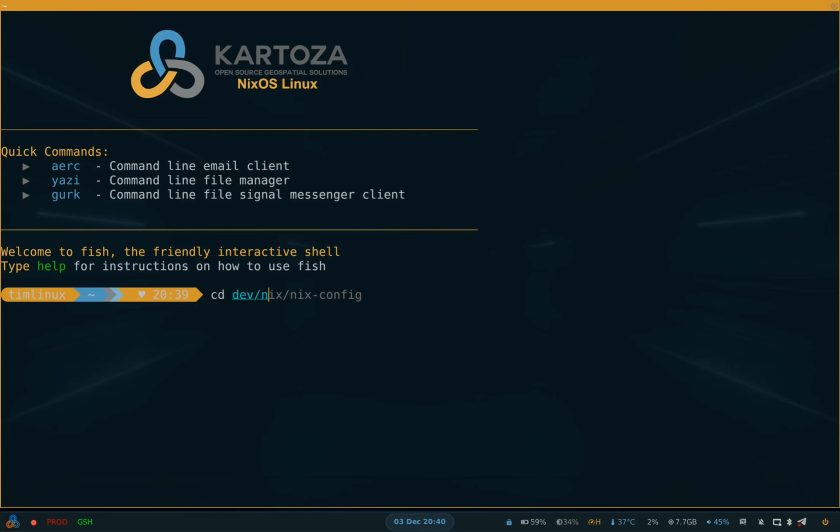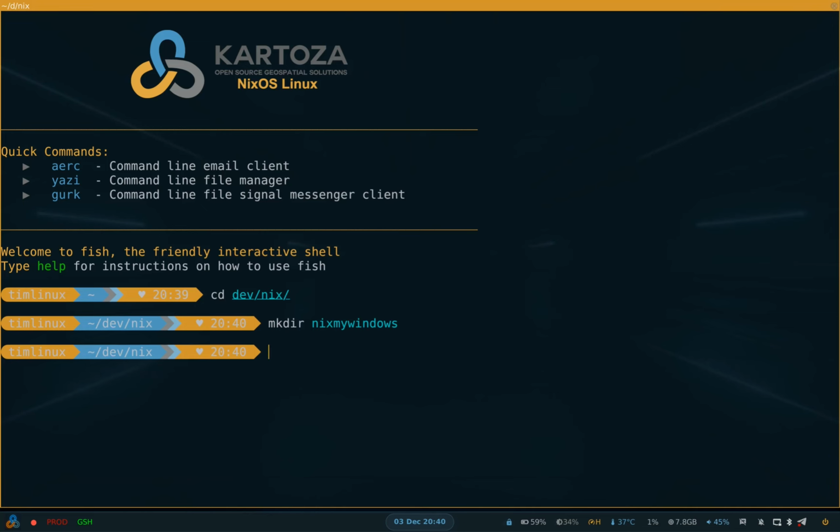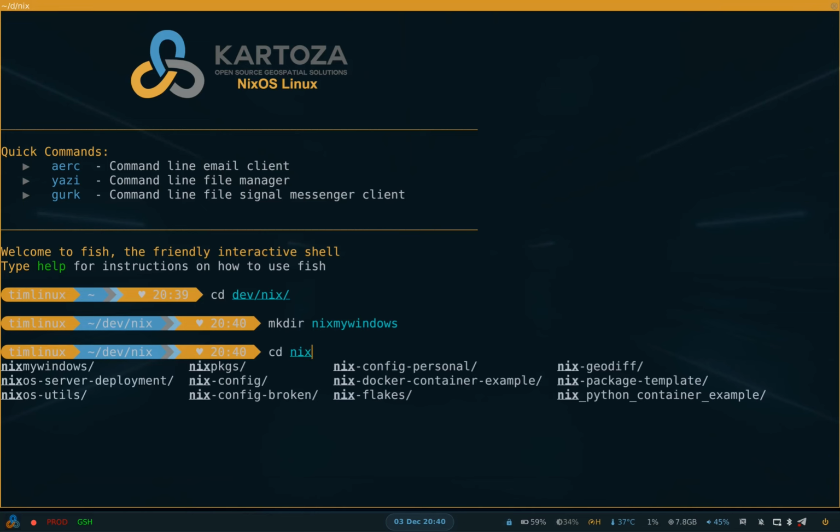And I'm going to go to my Nix folder here, and I'm going to make a new directory called... I was thinking of calling it... what was I going to call it? NixMyWindows, something like that, which is a little jokey.